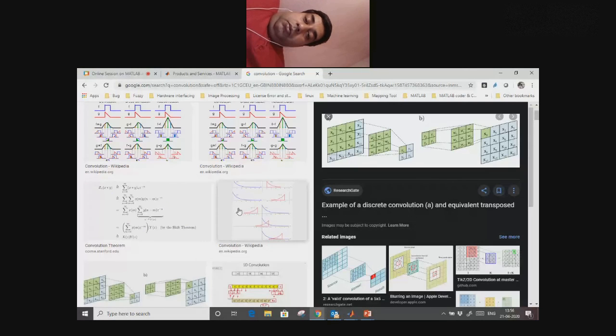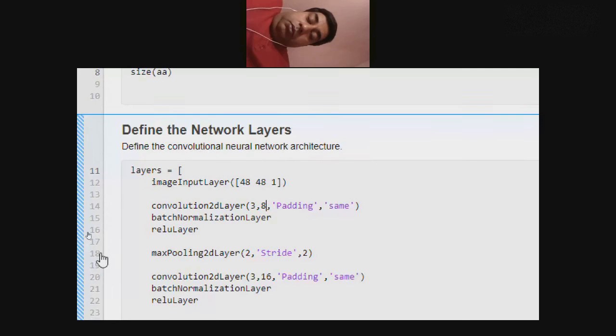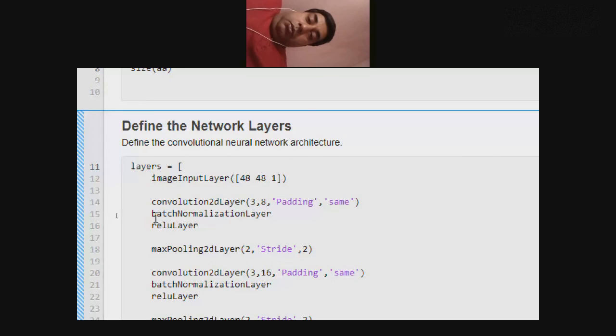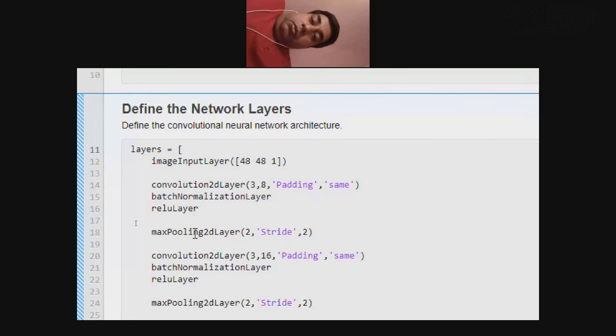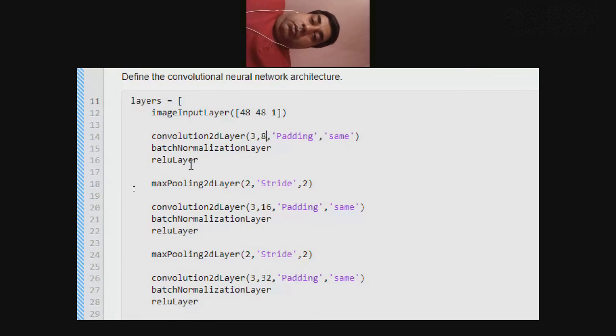Okay, so this is a convolutional 2D layer, and this is a batch normalization layer. If you want to normalize the features extracted from convolution, you can use a batch normalization layer. The ReLU layer is a rectified linear unit, which makes any negative features zero, because we don't require negative features.